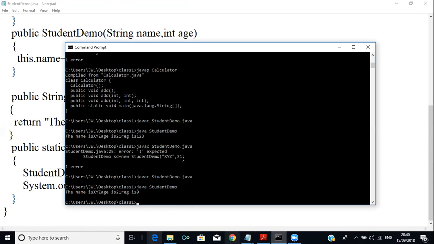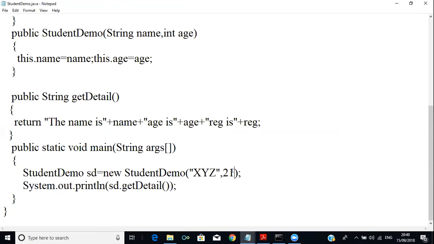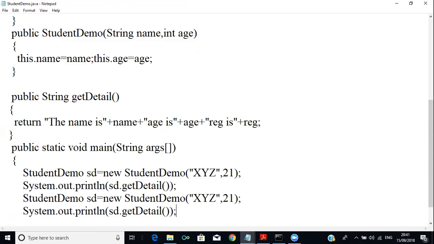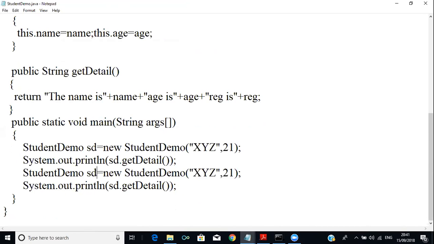So now you can see the name is XYZ, the age is 21, and reg is 0, because we are not passing this reg, but we are printing that. So it will get a default value as 0. Suppose I create another constructor by passing three values, maybe I can take this as SD2. And if I put some register number value 1, 2, 3, we put SD2.getDetails.